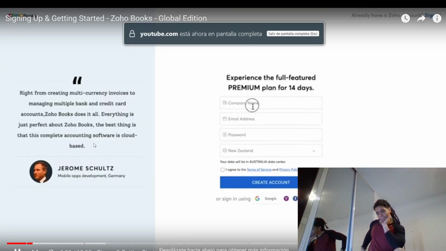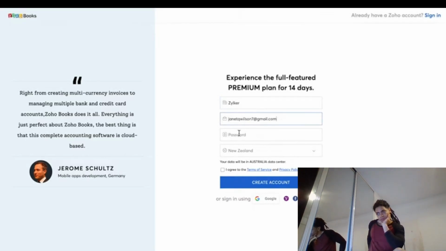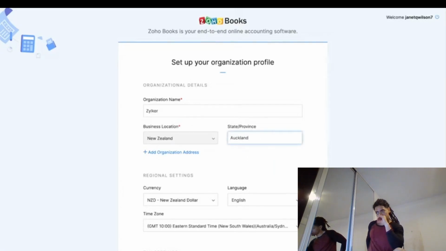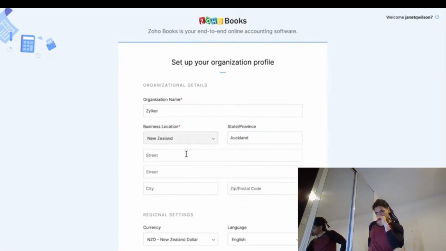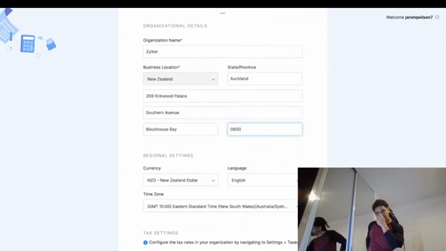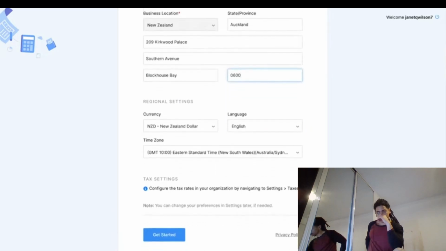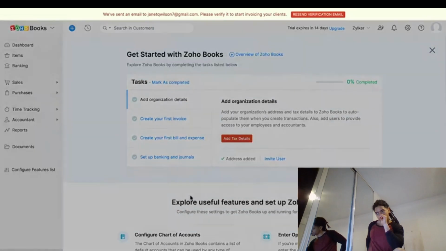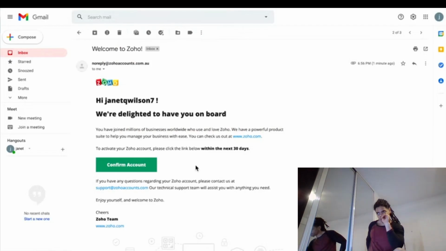Enter your company name, email address, and create a password. Click here to agree to the terms and privacy policy and click Create Account. Add your business address in this page. You can select the language, currency, and time zone and then click Get Started. You will get a verification email in your registered email address from where you can confirm your account.